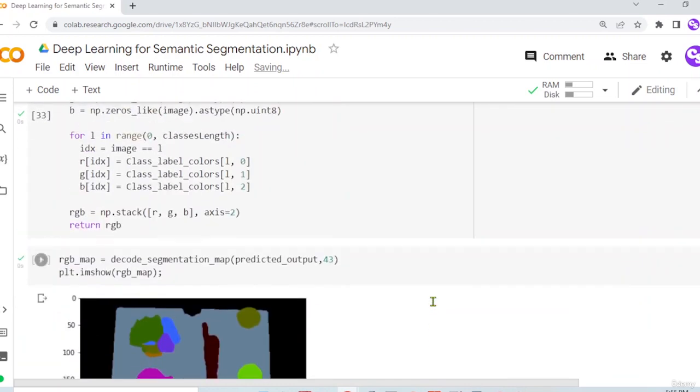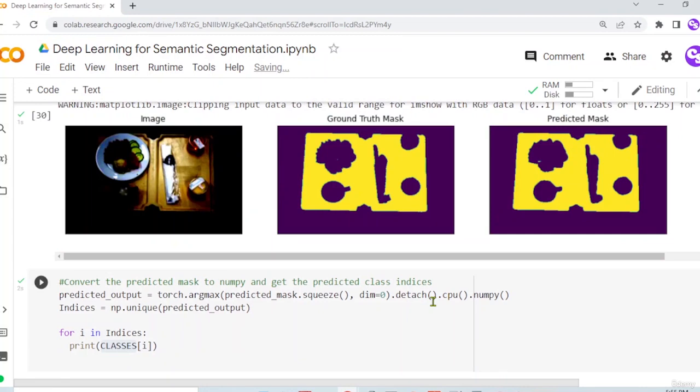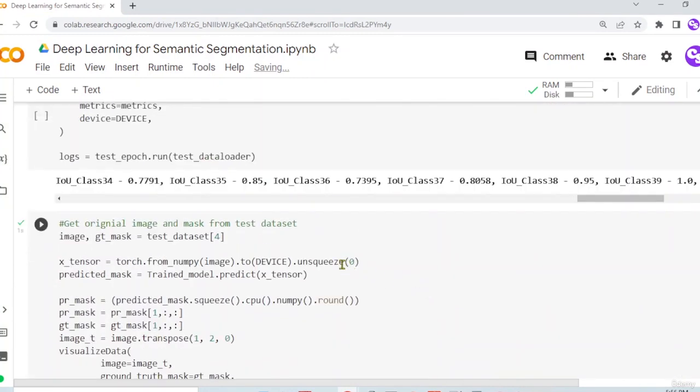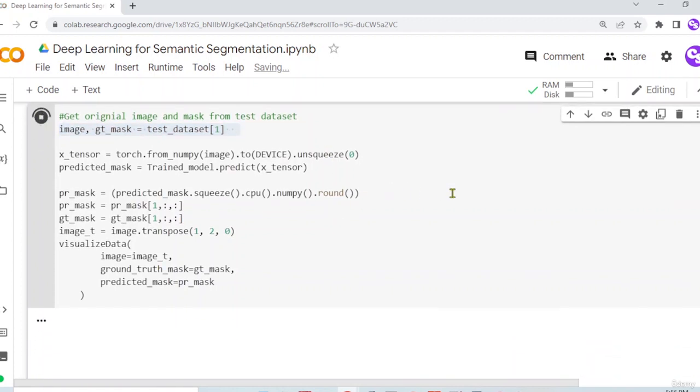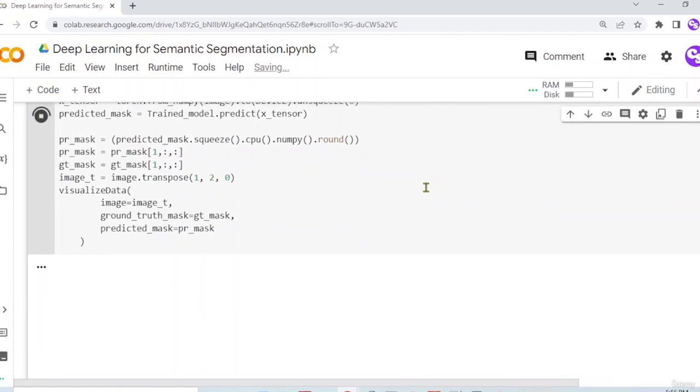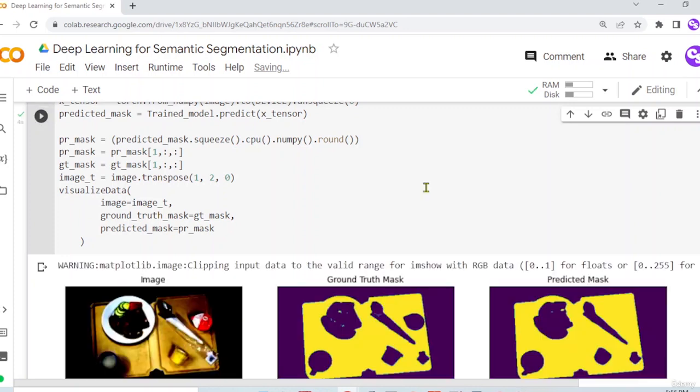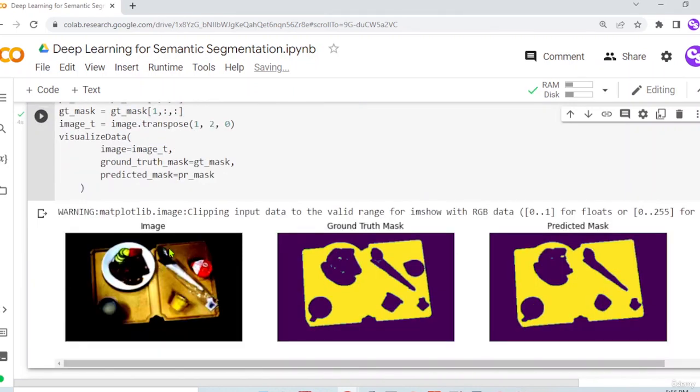Let's visualize another input image. So let's go back. Let's say we want to predict image 1 and visualize its results. So we have changed the test data index to 1 and then we will run this code. So here we go and it's loading the results. So here you can see the input image, ground truth mask and its predicted mask.